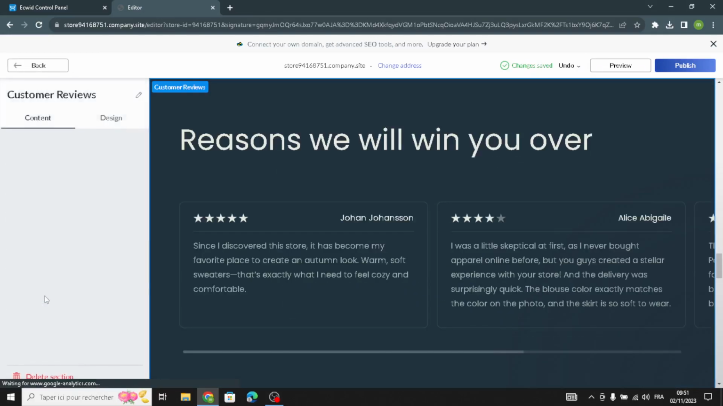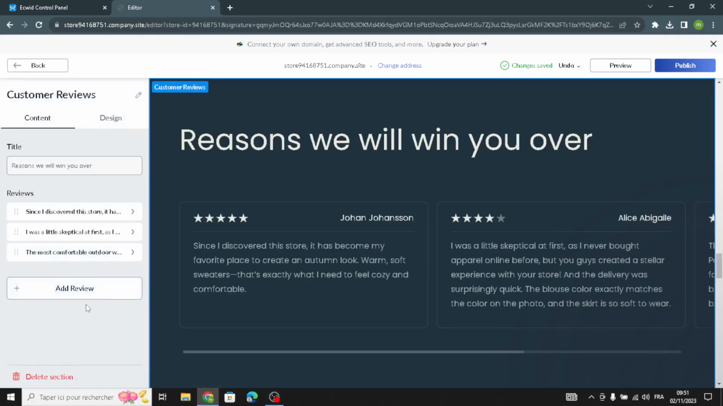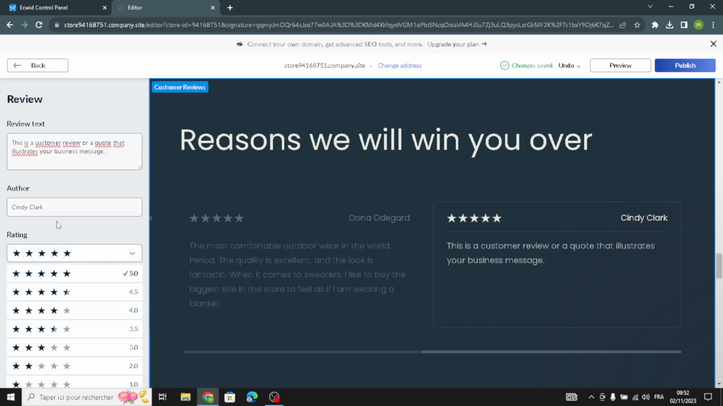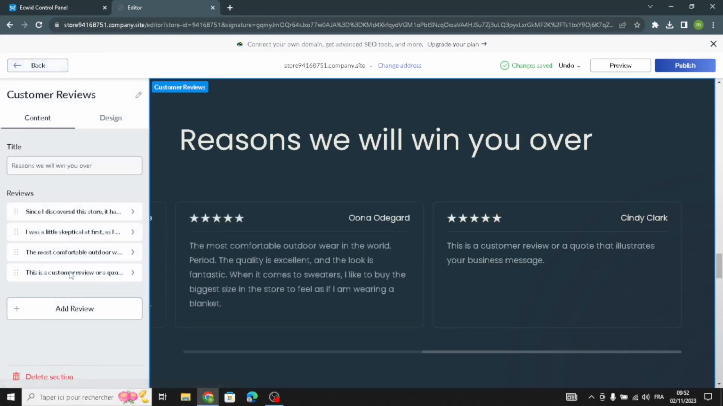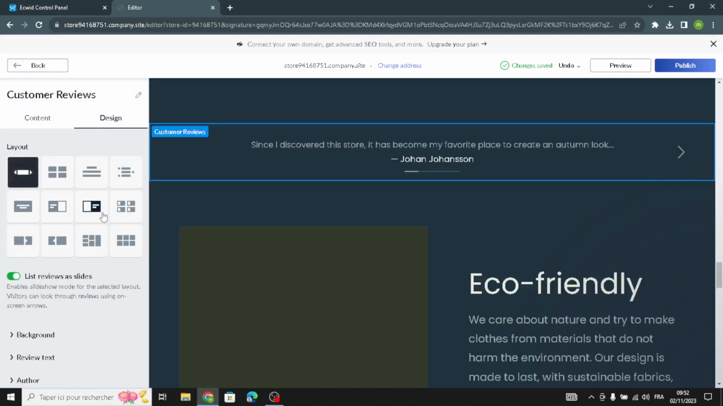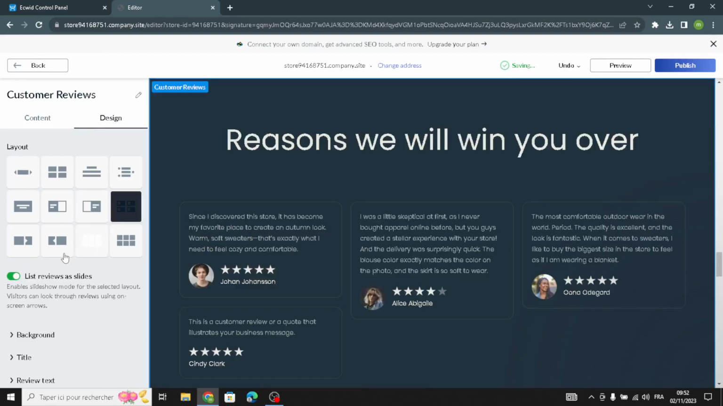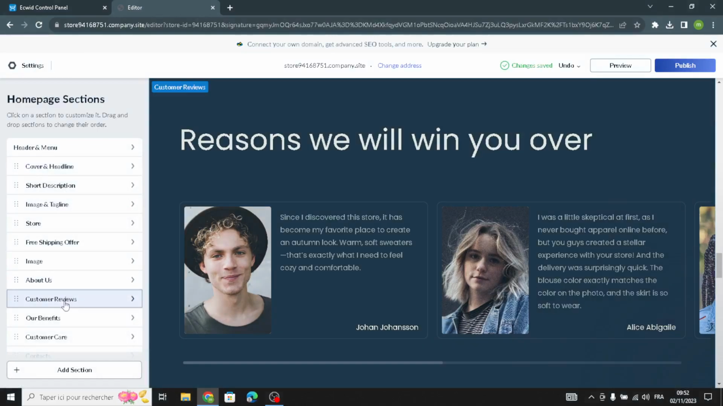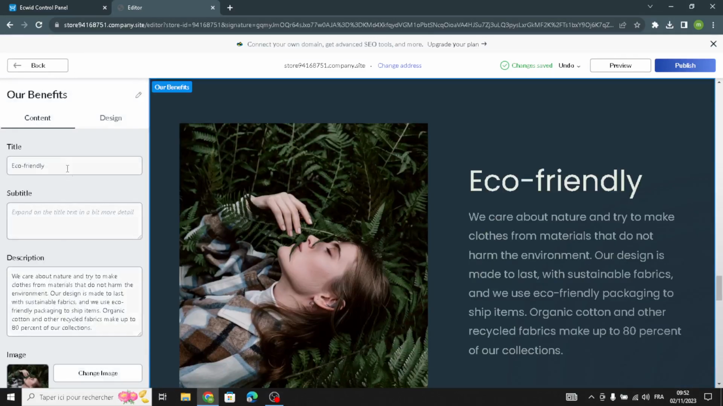Let's move on now to the next section, the customer reviews. So you can add the review texts here, the author name and the rating. So this is your job here. Choose whatever you like. Add your review texts, your favorite ones. The same thing in the design. So choose your favorite design here. Now let's go back. Let's move on now to the next section.